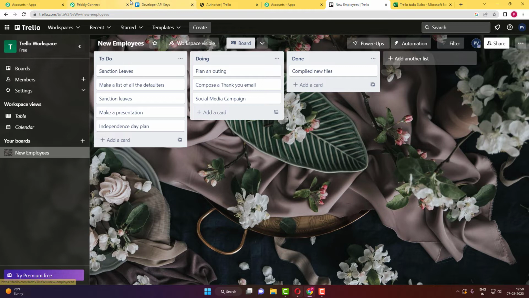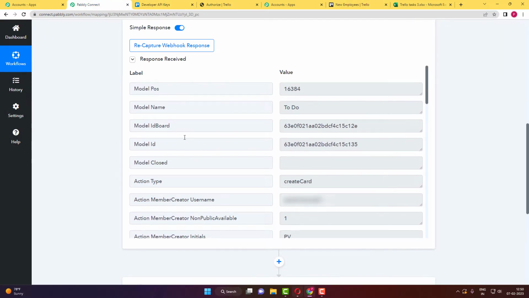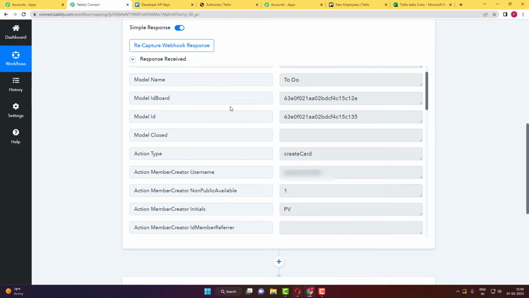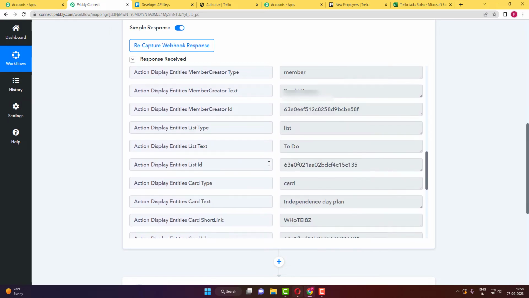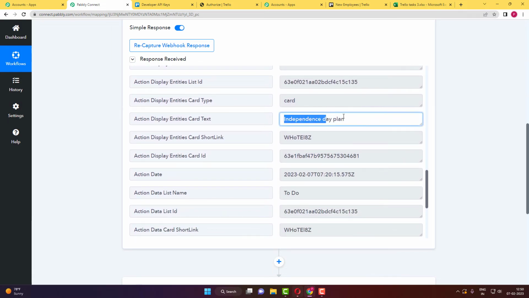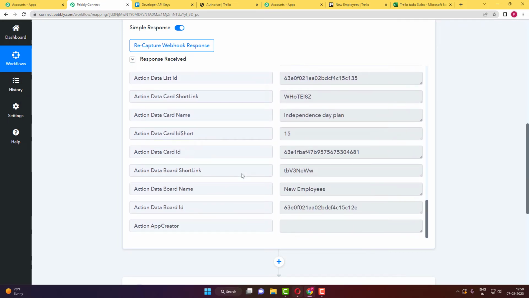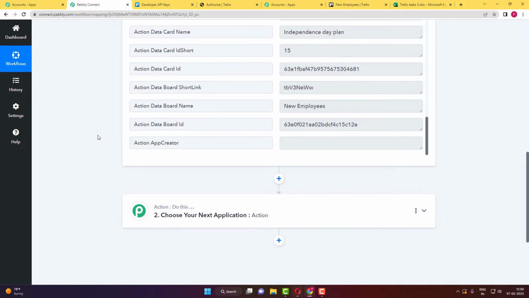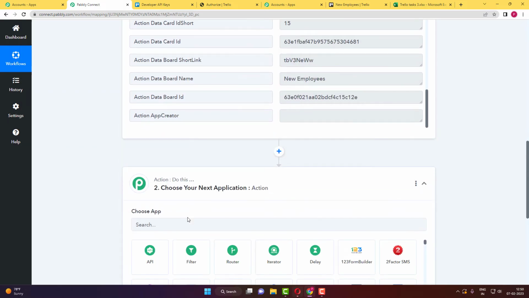You've added a card. So let's go back to Pabbly Connect and see if the response has been received. So it's here. See, successfully received the model name, that is to do. That was our list. Creator's name. And if you scroll down more, you'll get more details, for example, the card data that was written in the card, the list name, and the board name as well. So our data has been successfully received by Pabbly Connect. So this is the first step that's completed. And now let's proceed to our action step.